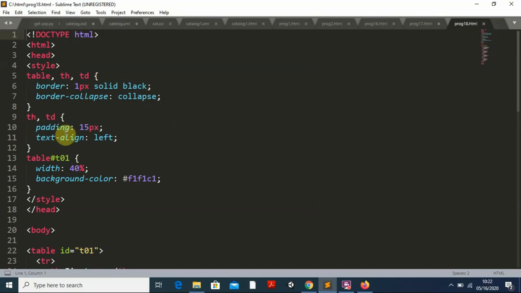Then for th and td, the padding is 15 pixels, and text-align is left. So you can make the text align left, right, center, all those things you can do. And I have given a table ID. The table has t01, so width is equal to 40%.